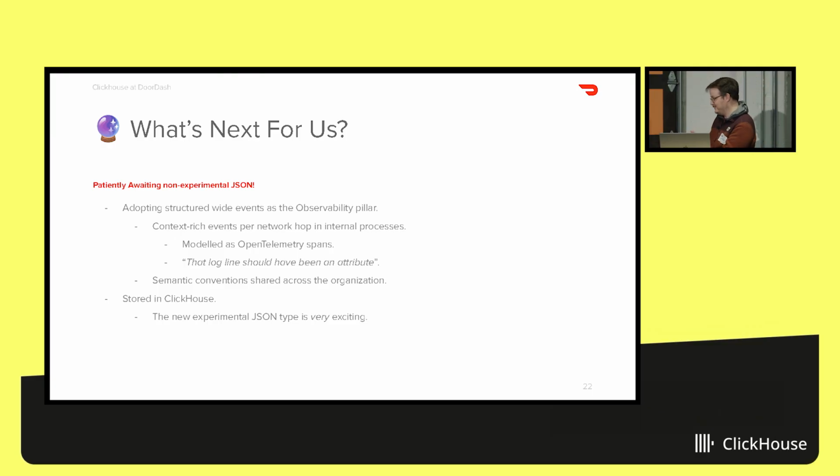And that new JSON type is very exciting, aligning with semantic conventions, because now we'd be less afraid of a dynamic explosion of attributes that we're storing. It could be limited. We could give it the type hints that the column can take and things like that. So yeah, that's where we're going next.